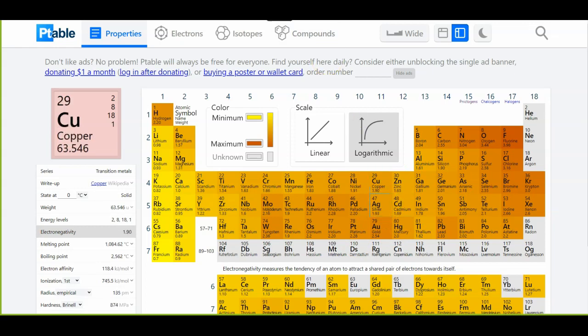So silver, for example, has an electronegativity of 1.93, and carbon has an electronegativity of 2.55, right? And so silver would actually be more towards the lower end. It's less than 2, so this would actually be lower.